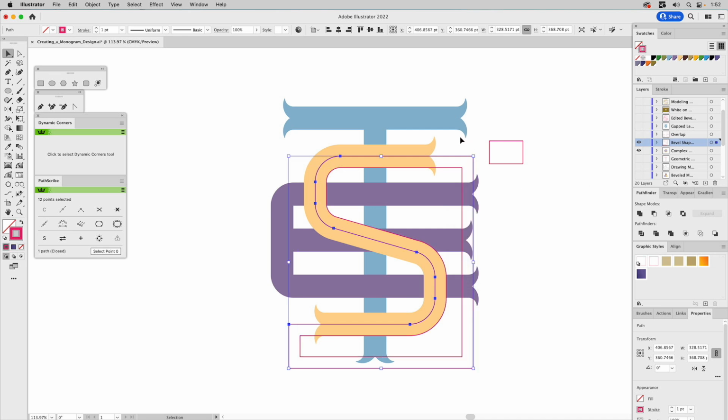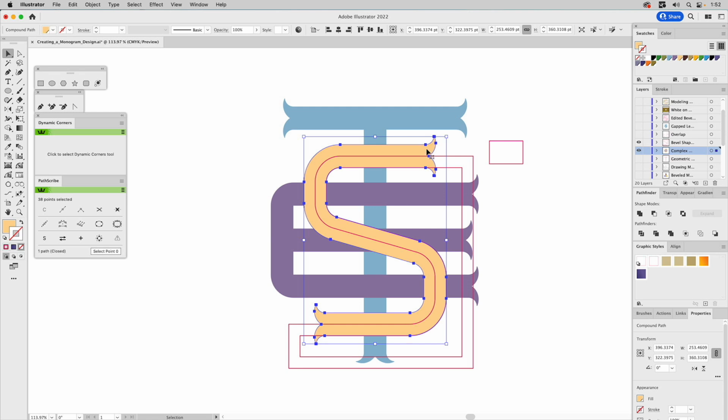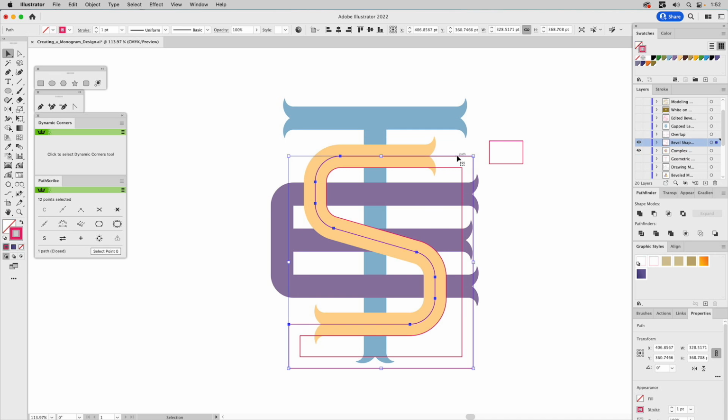Now, the next thing I'm going to do is select the S and clone it, Command-C, Command-F. So all it did is make a copy of that shape. I'm going to take the shape we offset and clone that too. I'm going to select the S that we copied, and I'm just going to go minus front. And now you can see we have everything needed for the left side.